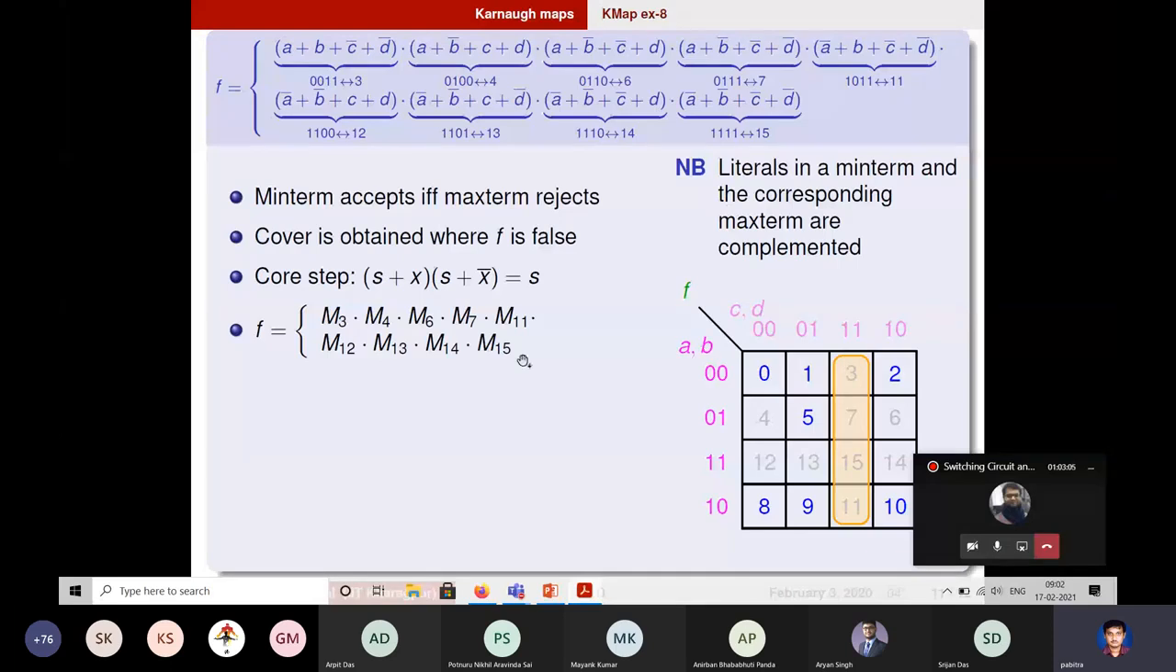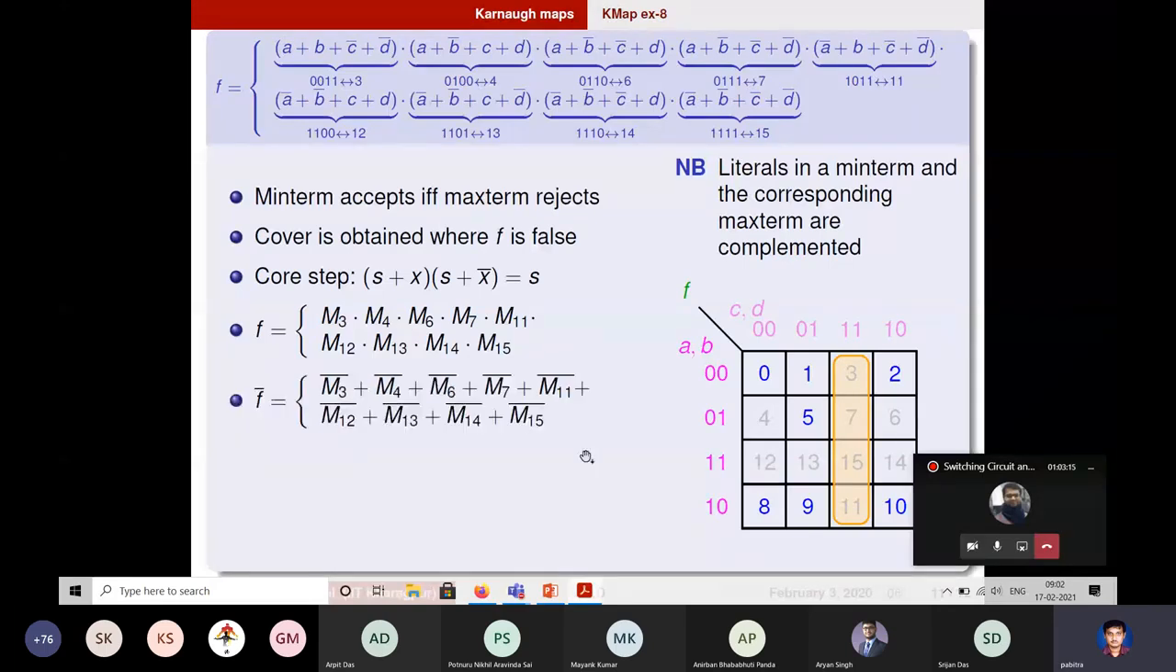Now let me do some simple transformations. By De Morgan's law, f bar is this. I have just put a bar over the max terms, replaced the dot by the plus, and I have the bar over f because of De Morgan's law.